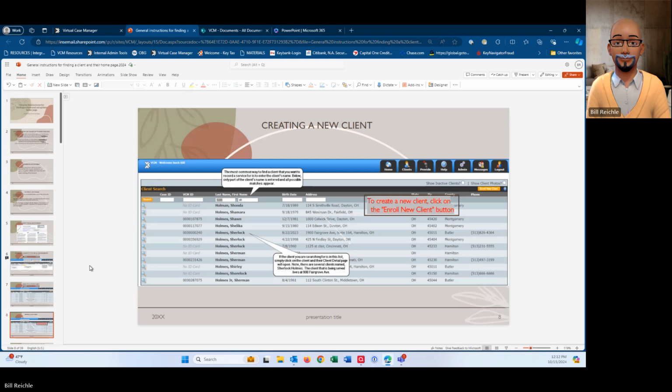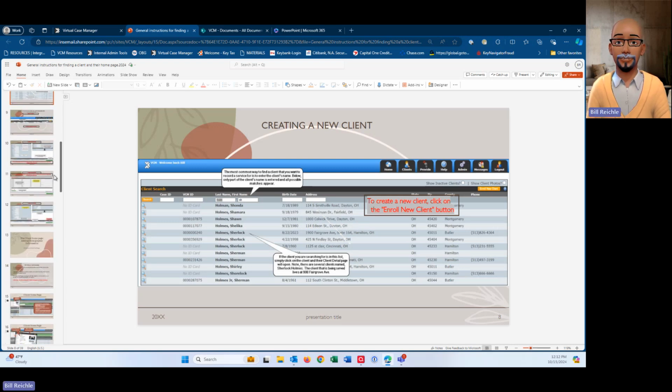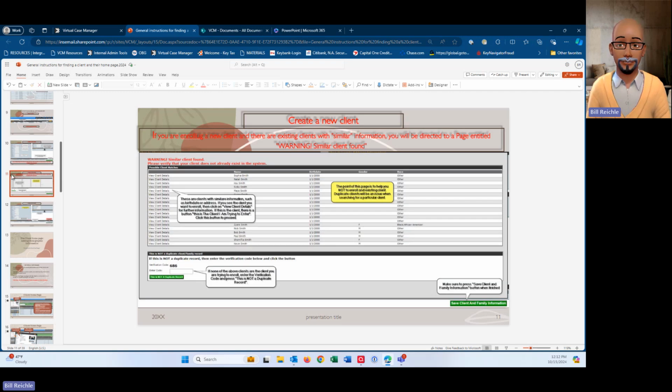So at this point, we're going to stop with this lesson, but I do have a reference sheet for you that you can refer to. Again, this is if you're enrolling a new client and anything with similar information comes up, you'll be directed to this page that says warning, similar client found. That will help you to either find the client that maybe you didn't realize was in the system or create a new one.